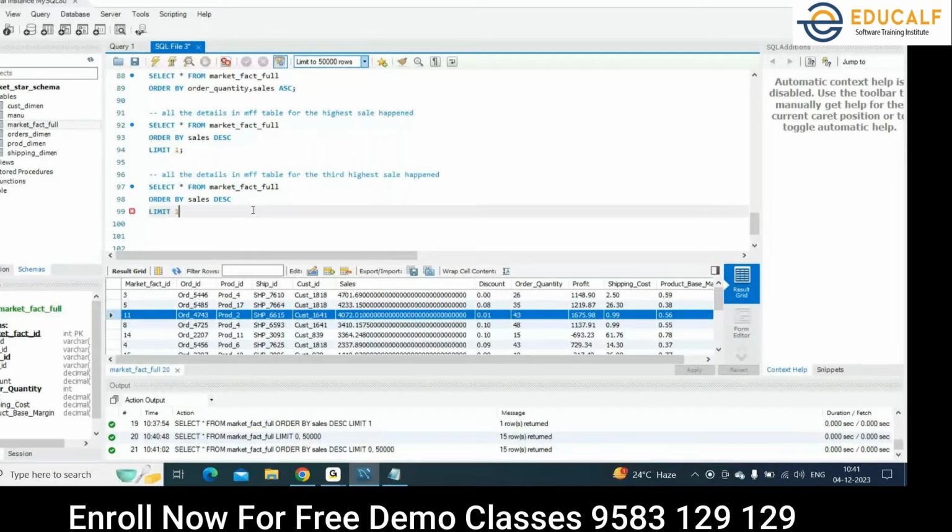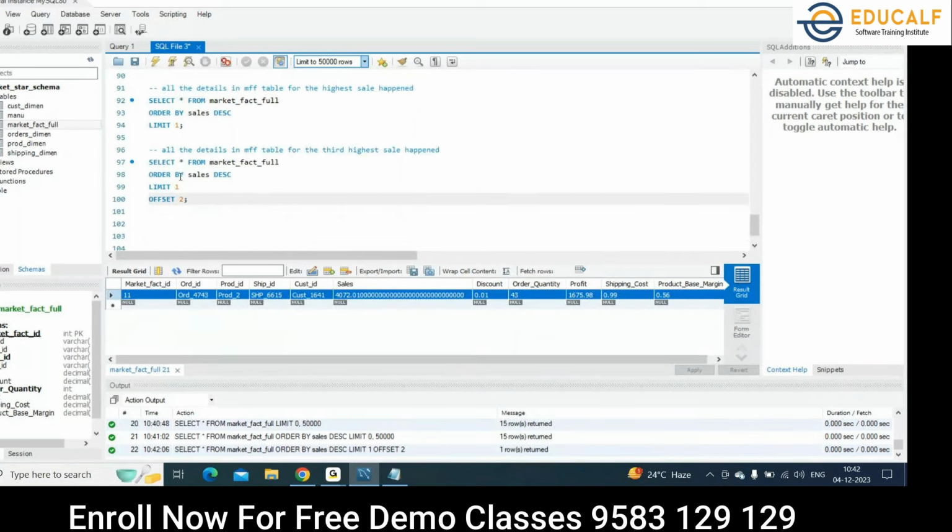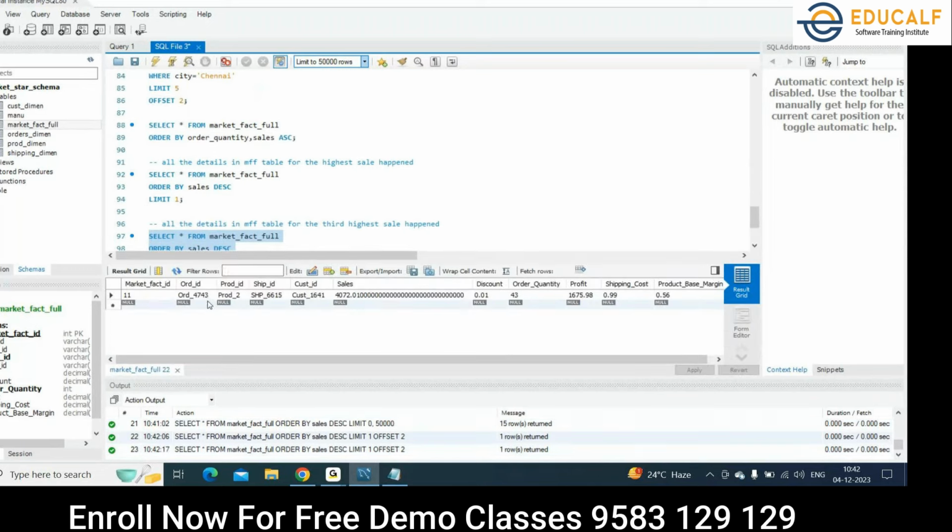When you write 3, what will happen? All the first 3 records will come, but I only want one record in my output. And what is that record? It should come after 2 records. So I need to skip the first 2 records. So I will write offset. Offset is the one which will help you skip the records. Then you get 4072 as the record in your output. So this is how you need to write your query. You can write limit and offset in the same line, like this. So this is the output.